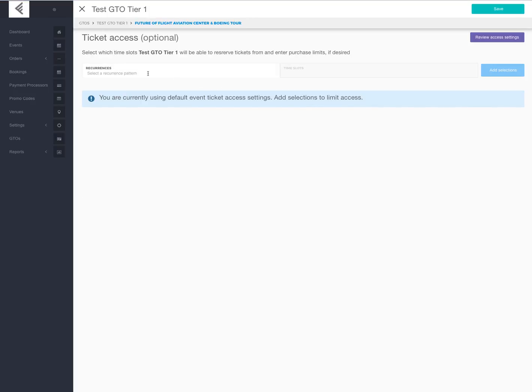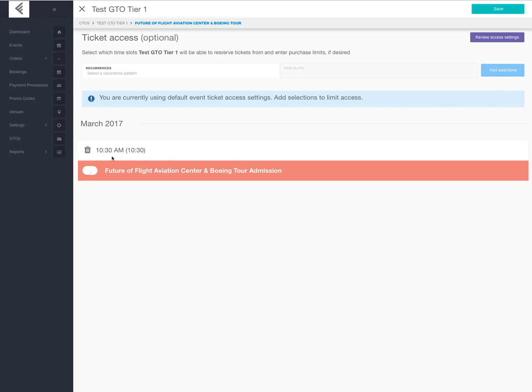So we're going to click in here. We're going to select the recurrence pattern. We have these set up by month. So you can just kind of control this. We're going to select March. You can always type in there to filter if you want. And then we could select all time slots, but for this GTO Tier 1, we're just going to decide to give them access to the 10:30 time slot. You could also give them access to the 2 p.m. time slot if you desired. But we're going to go ahead and click this, and there we are. There's the 10:30.